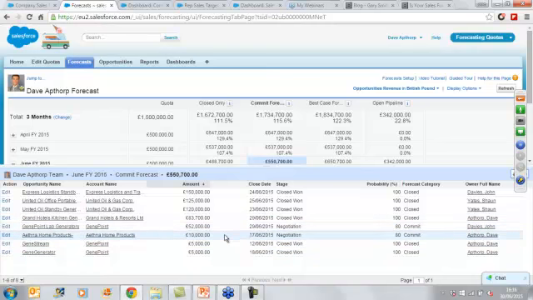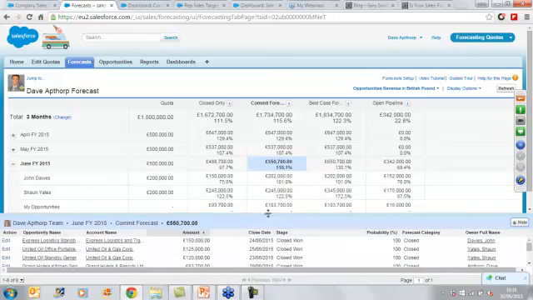I've got an opportunity for £10,000. It's still going to leave us a little bit short, so I'm going to put a lot of attention on this opportunity here. So really, in the commit column, Nick, what you're saying is that it's the deals you've already won, plus those deals where you're saying, trust me, Nick, I'm going to bring this one in.